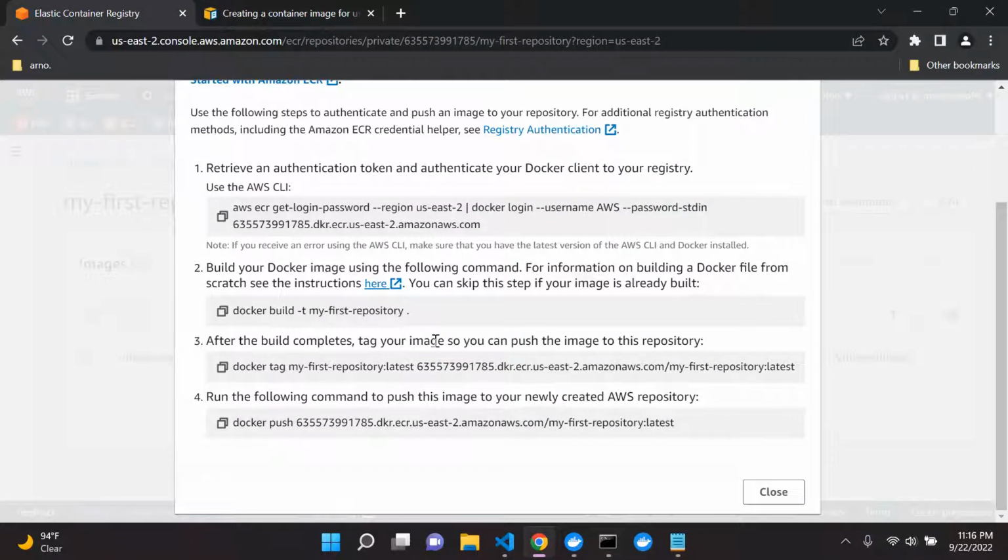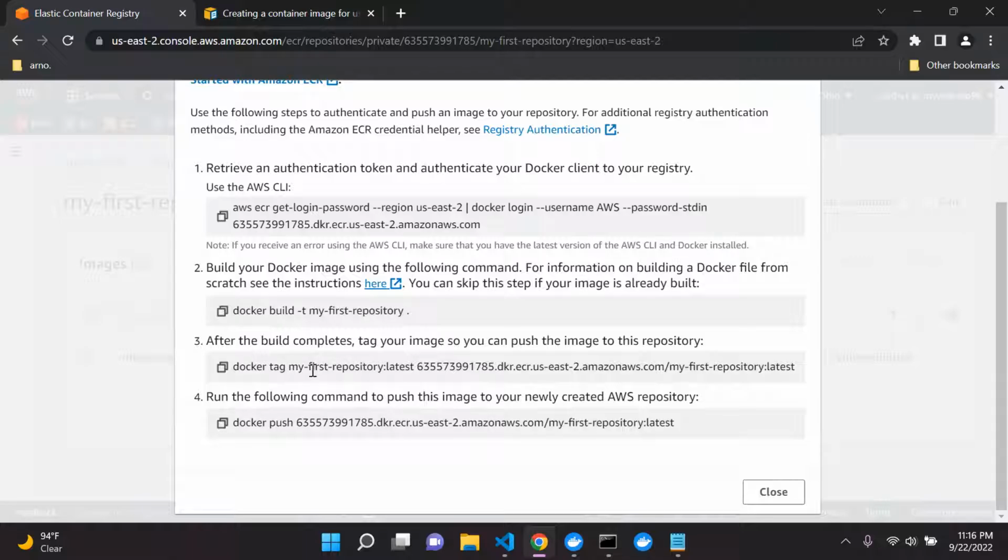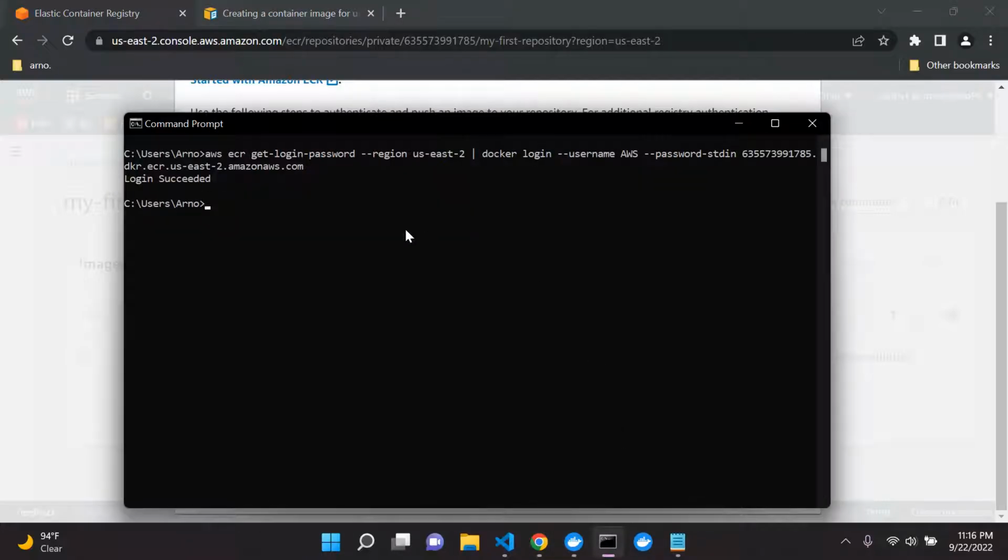After the build completes, tag your image so you can push the image to this repository. In this case, it says docker tag my first repository : latest. Now this is not going to work, because on Docker Desktop, our Docker image is called app Django. It is not called my first repository latest. So what we need to do is copy this, paste this here, and replace my first repository latest. You can just press the back arrow key on your keyboard and remove all of this.